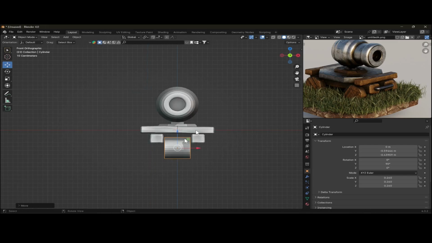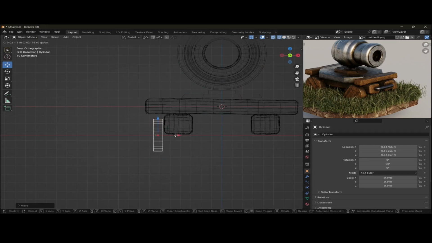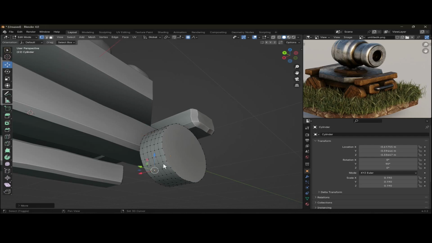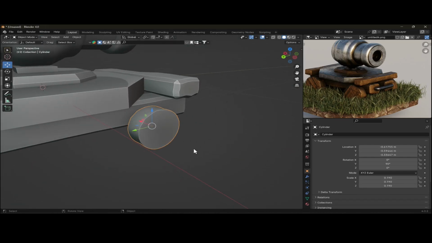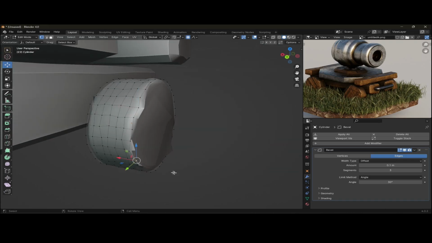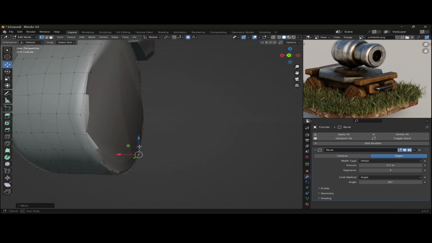Now we add one more cylinder for our wheels. Repeat the same procedure as the wooden blocks. Add some edge loops and do proportional editing for vertices. Then add a bevel modifier and adjust vertices to avoid clipping.